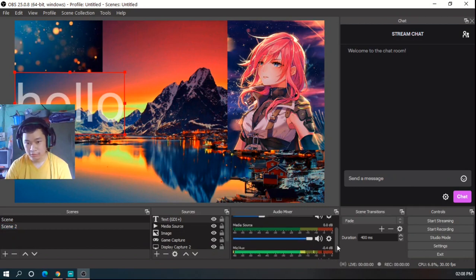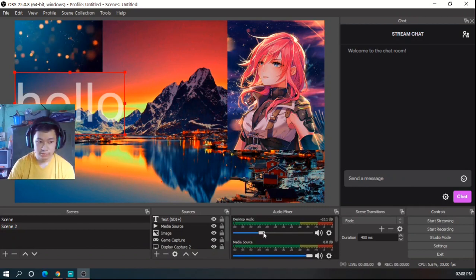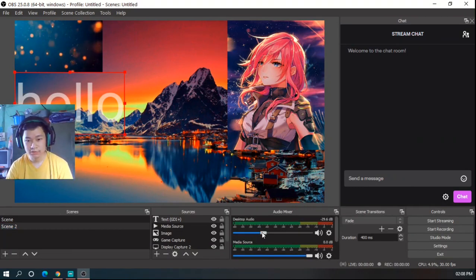Alright, let's go to the audio mixer. In the audio mixer, if you are using a laptop microphone, you should lower the desktop audio to minus 40 or 45, so that people can hear your voice.